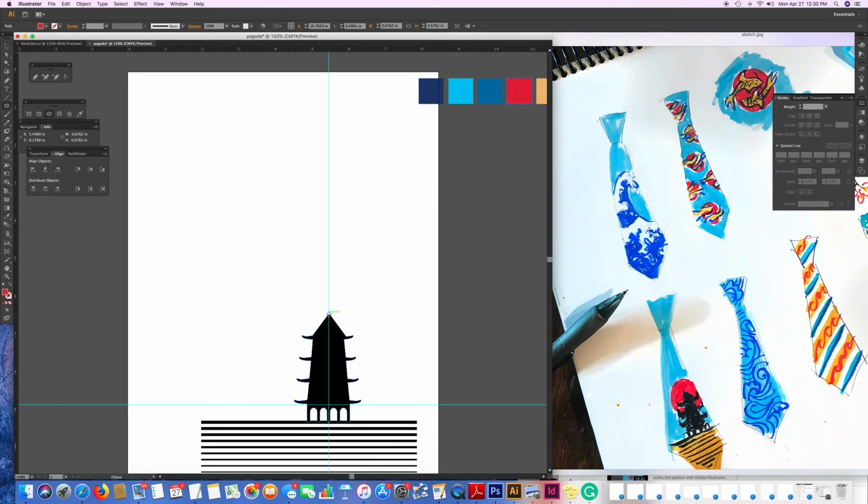So in this case, what I'm going to do is, besides holding the shift key to keep a perfect circle, if I hold the option key, it'll draw it out from the center there. So see, there's lots of little tricks I can do. All right, so I think that's pretty good. Now it's in front of my pagoda.